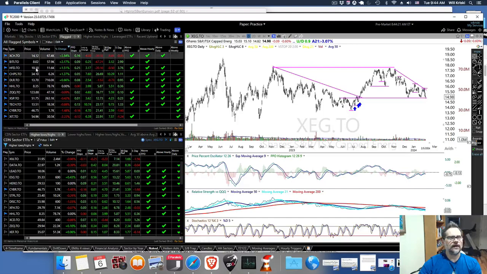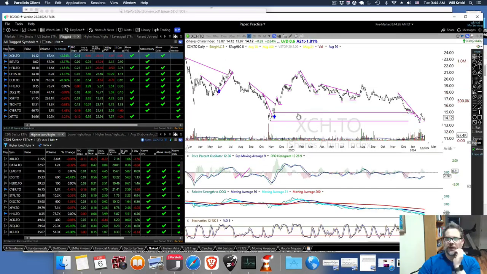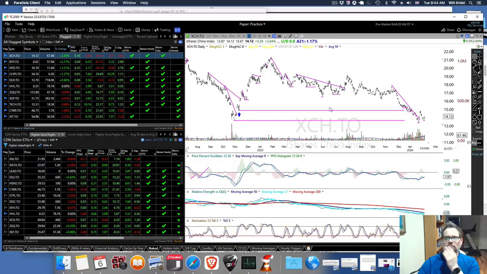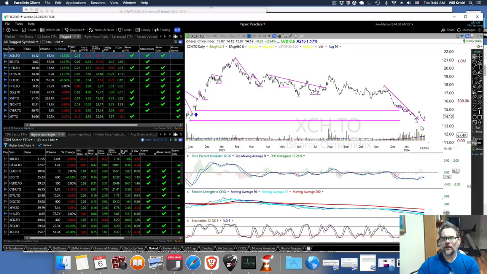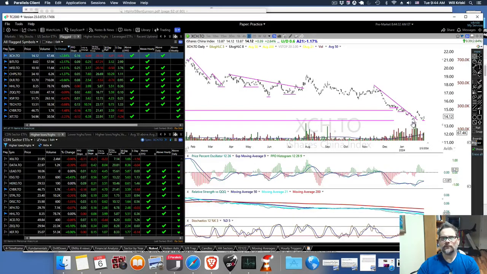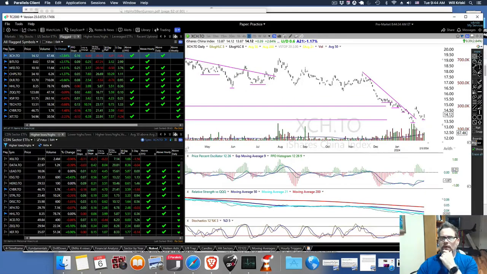So then once I've got flagged, these are like a subset of all the things I like. So this is China. You can see we're in a big downtrend, but we just had a slight break. It's not a great situation, but we're starting to see rising bottoms, but it's very early on.